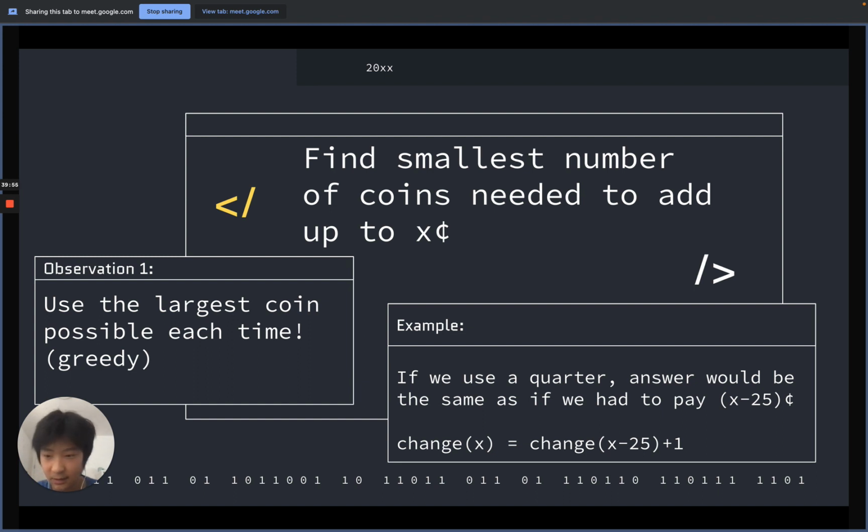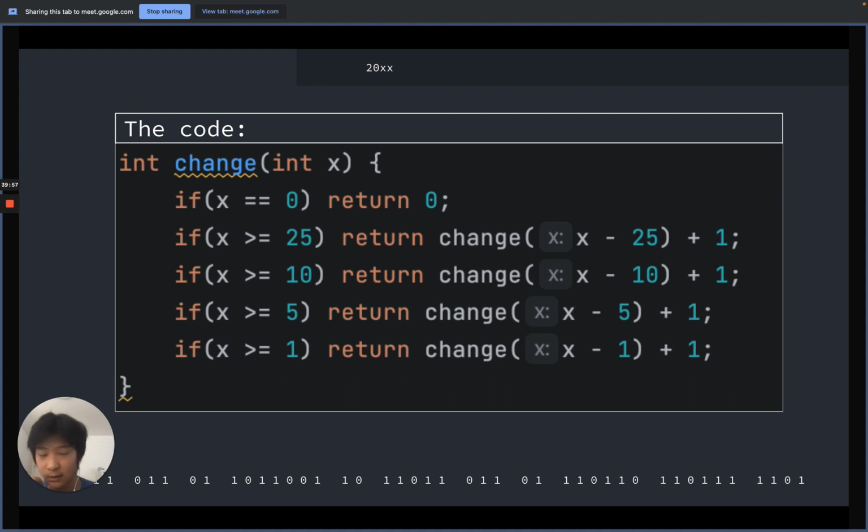Yeah, so this directly lends us to our solution. So don't forget the base case. If X is equal to 0, then return 0. Otherwise, if we can use a quarter, then we'll use a quarter. And then notice the plus one. This plus one is because we're using a quarter, so we're using a coin.